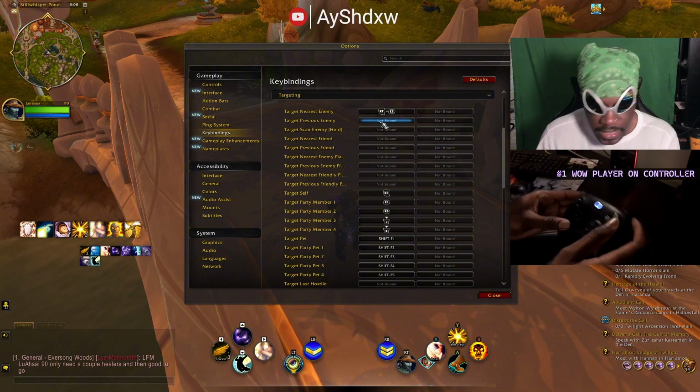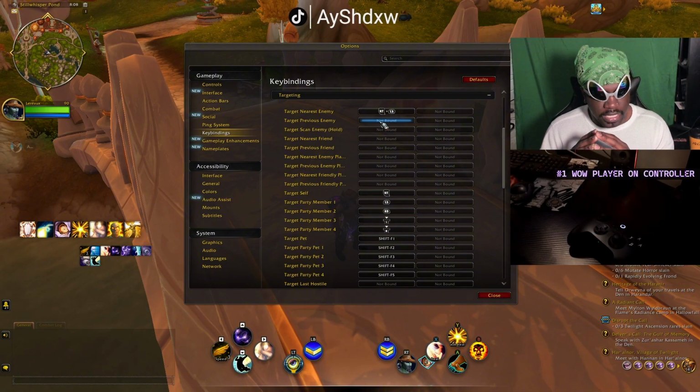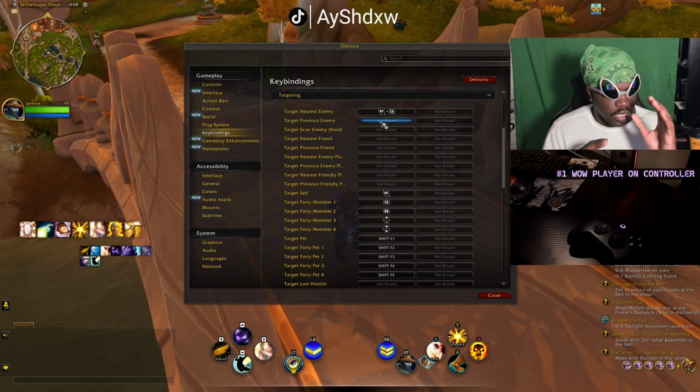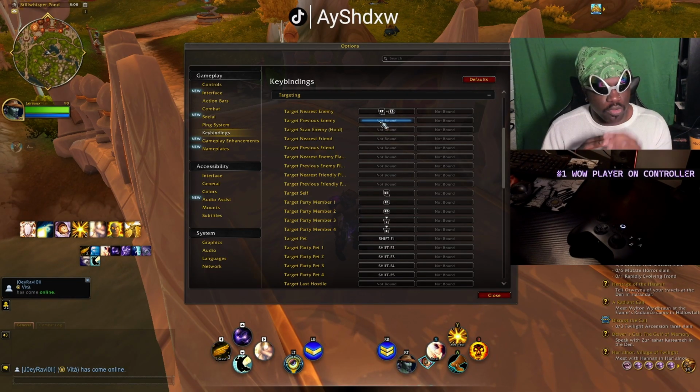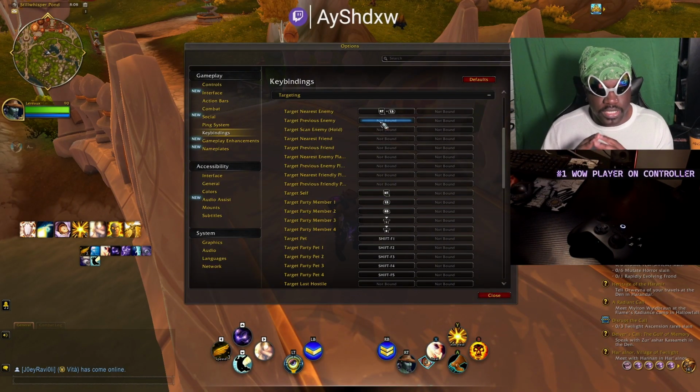Now, that's how I got the keybinds set up. Like I said, I got it set up like that. So for target party member 1, it's LB. Boom. I press it one time. I'm on them. I can heal. Do what I need to do. Right? Now next, we need to figure out how we target enemies.